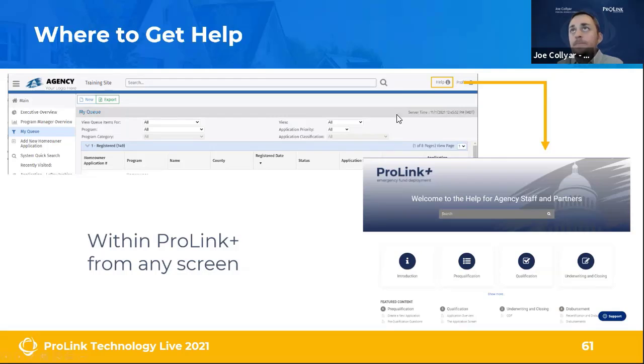Where to get help? Top right-hand corner from any screen in the agency portal, click on help. That'll launch you to our help center. Lots of good content. If you kind of aren't sure what you're doing, I'd really recommend clicking on help. I even do it, and I work here.